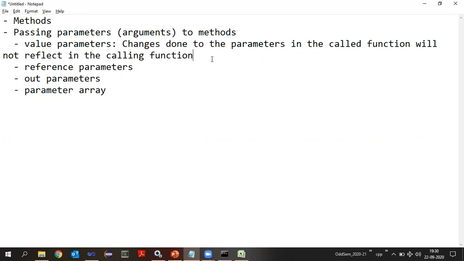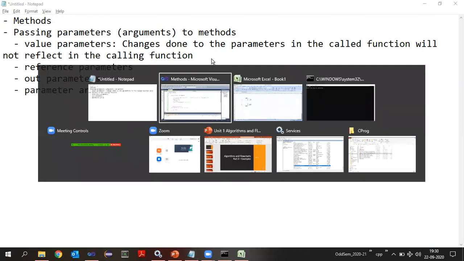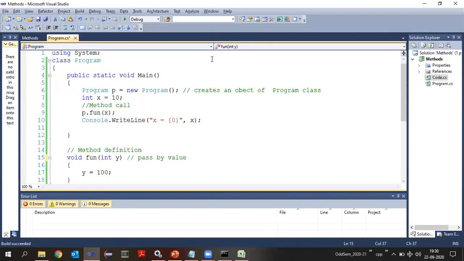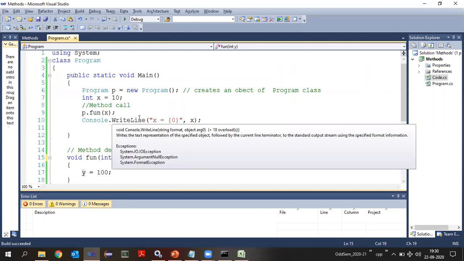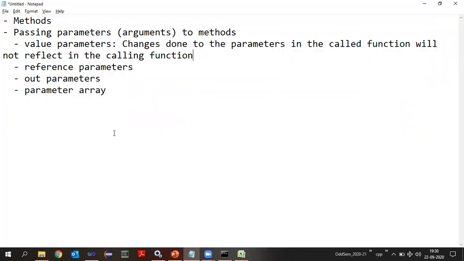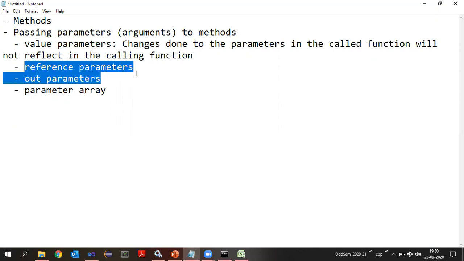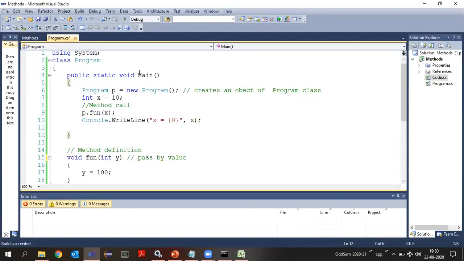Okay. So whatever changes we did to the actual, or that is the formal. So basically this is called as the actual parameter and this is called as the formal parameter. X is actual, Y is formal. The changes which are made to the formal parameters did not get reflected in the actual parameter. Okay. So this is the first type, that is value parameters or pass by value methods. The second is reference parameters. Now let us go through the second method also here.